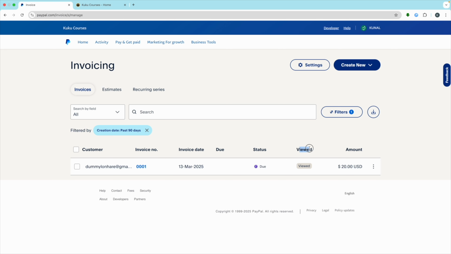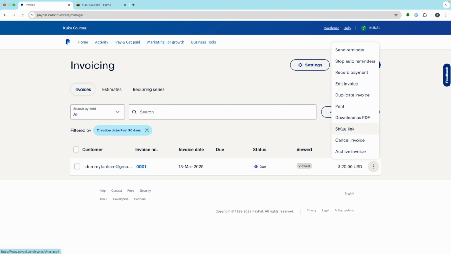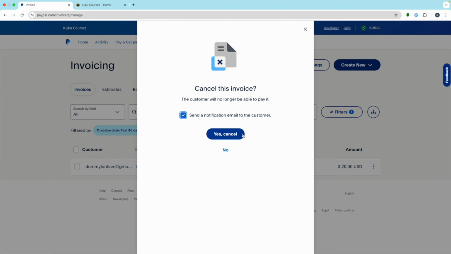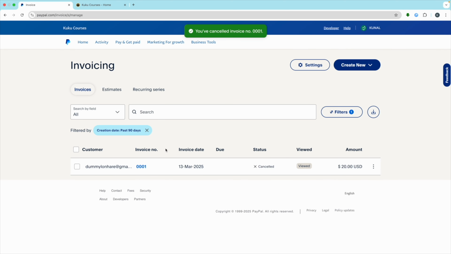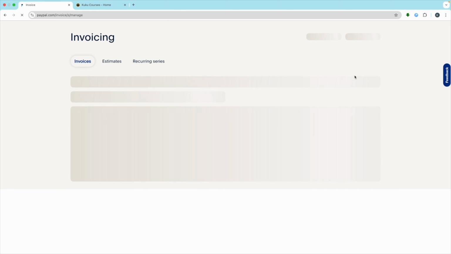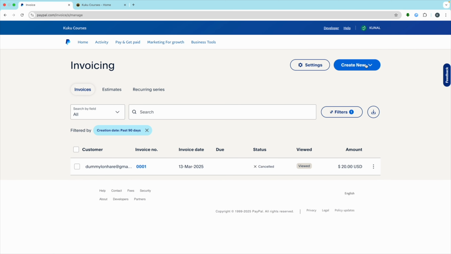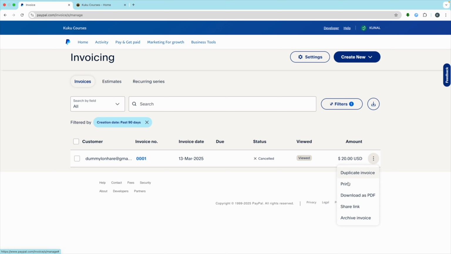Okay, and PayPal is showing that the user has seen this invoice, but he has not yet paid. That's why it's showing due. Right now you can delete, share link, download it as a PDF, duplicate the invoice, edit the invoice, and so on. But let me just cancel the invoice. That's it, right? So now there's no invoice, but you can create as many new invoices from here. And that's it.